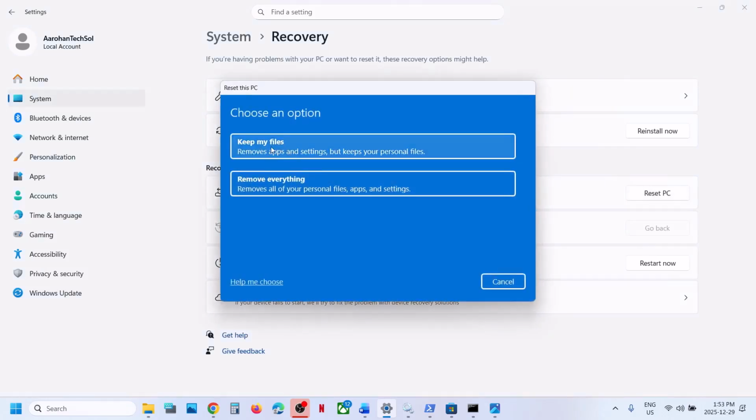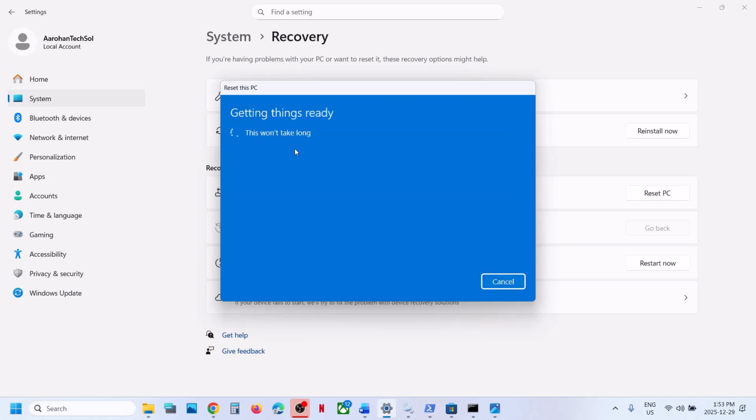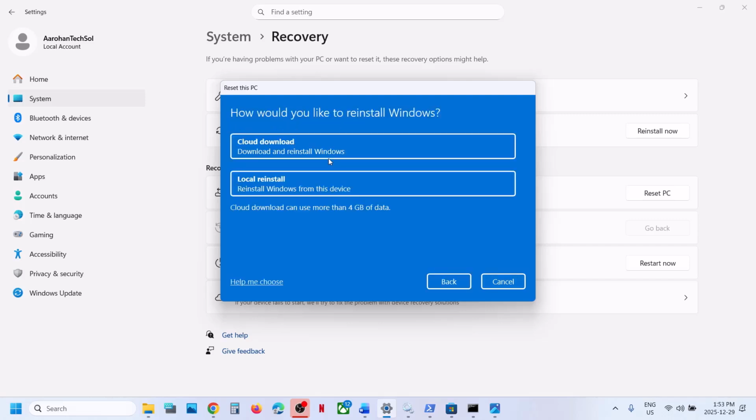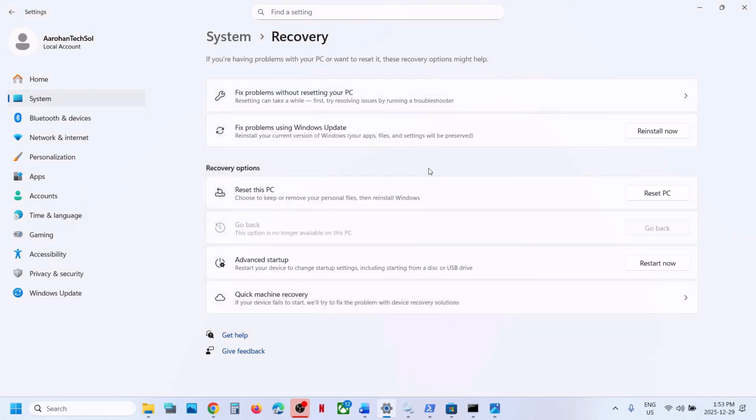Here keep my files will remove application and settings, but it will keep your personal files. Remove everything will remove all your personal files, applications and settings. So you can select the option which you want, and then you can go for cloud download or local reinstall. You can try any one and then reset your computer. And once the reset is complete, you have to set up your computer once again. You have to start everything from scratch. Once this is done, you can try to install Phone Link.